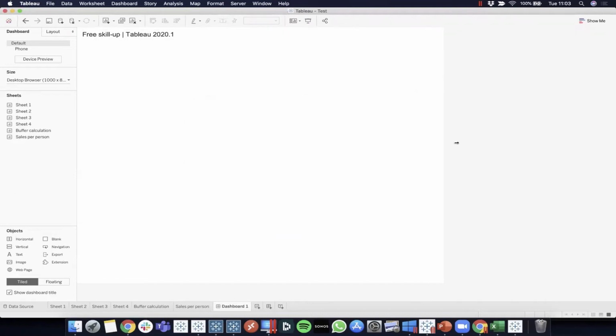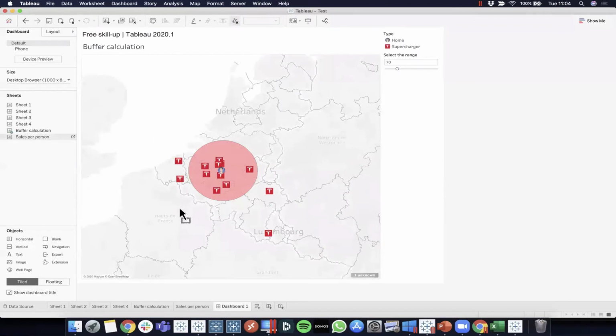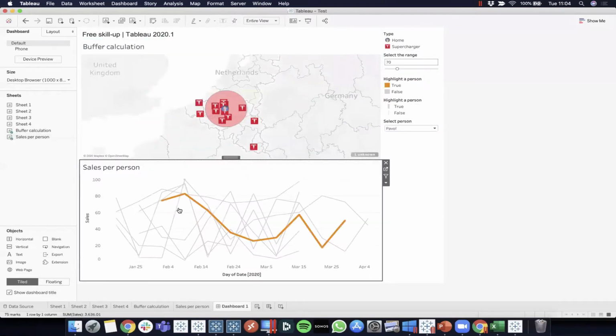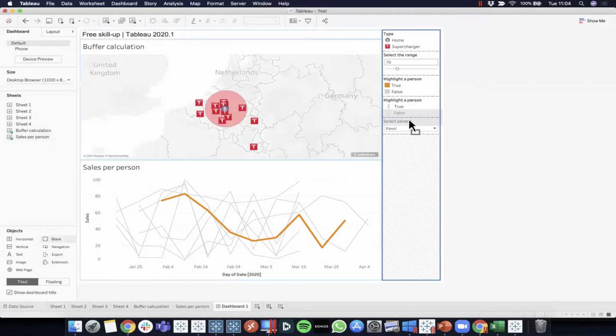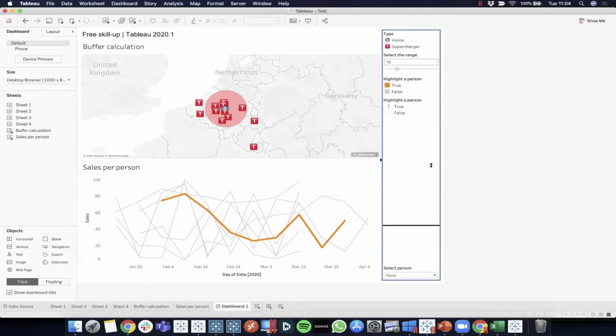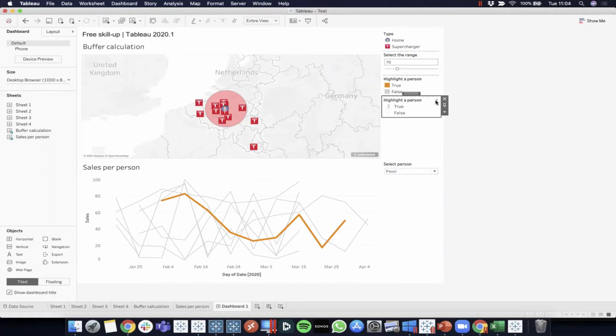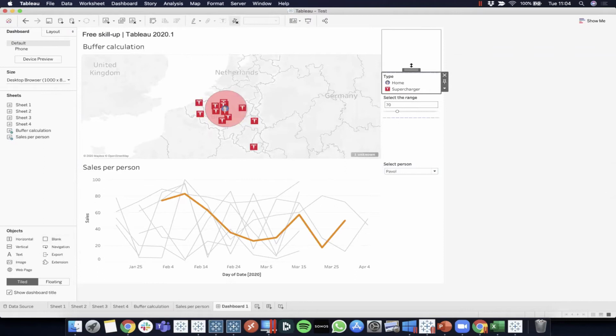Okay, let's add two visualizations. So let's add my buffer calculation and my sales per person on a simple dashboard. Select person that has to go down a little bit because it belongs to this visualization. We don't want to have these legends. Let's add a small blank on top of it to make it a bit more clean. Okay, we have a sort of dashboard. Doesn't look too good yet.